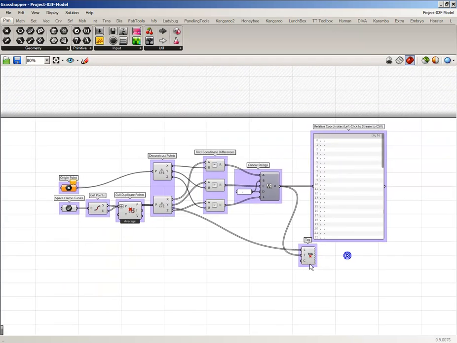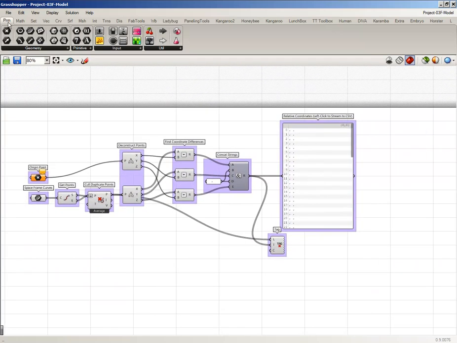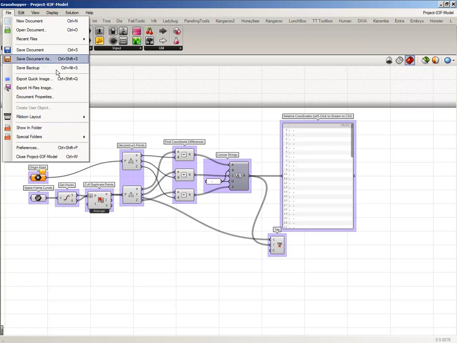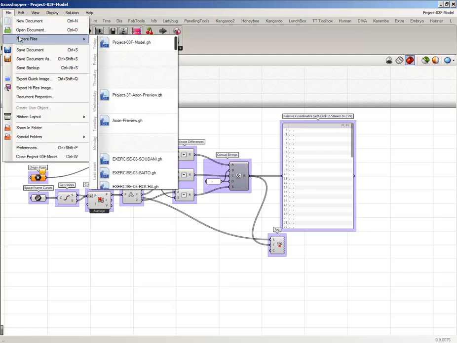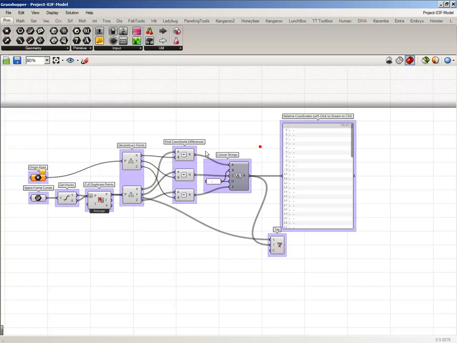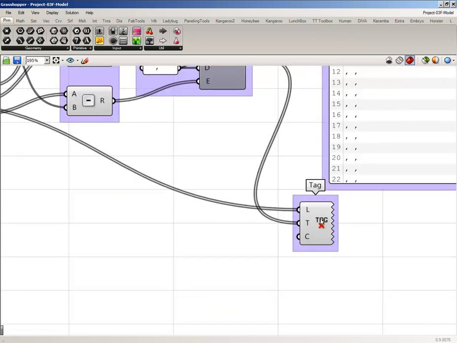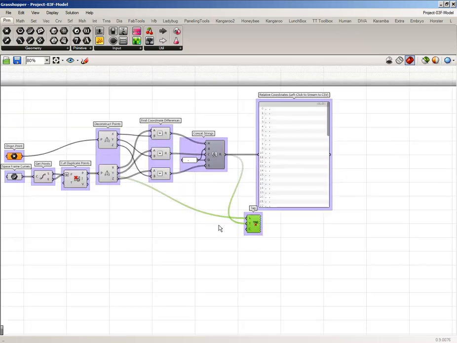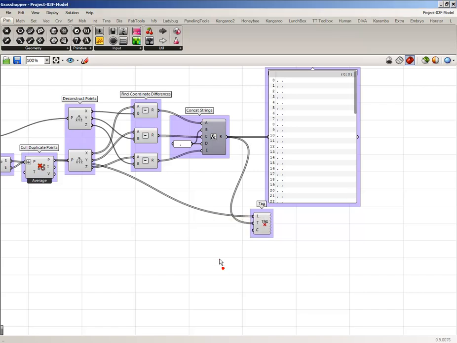Maybe not. Maybe I did not save it. This will work though. I just need 3D tag.